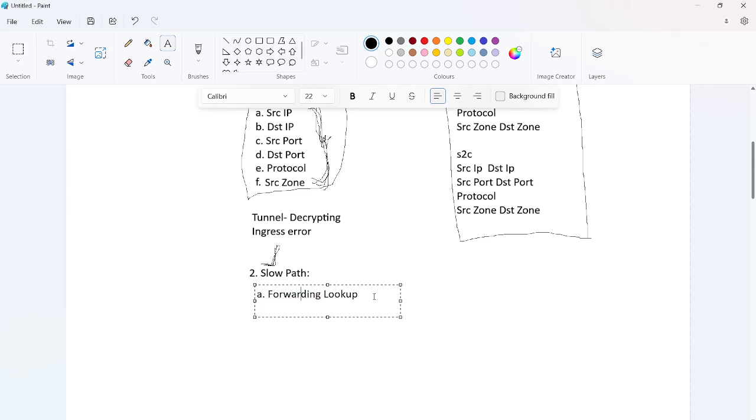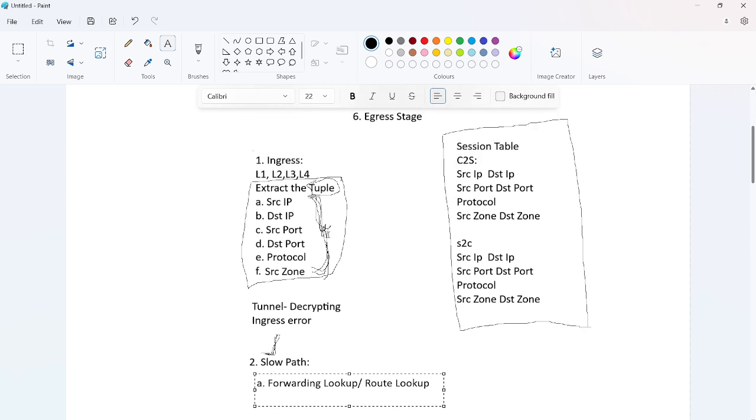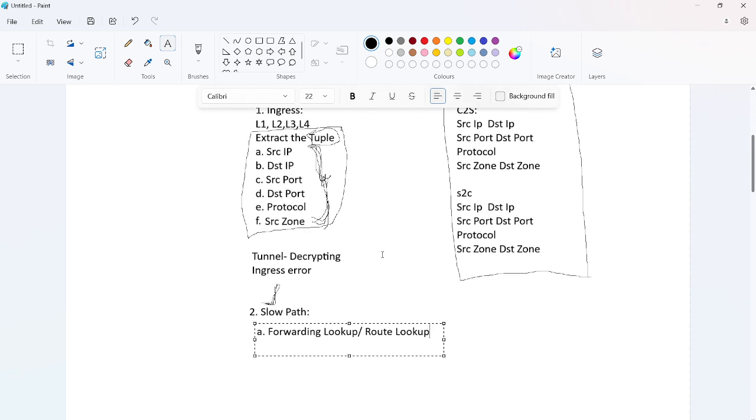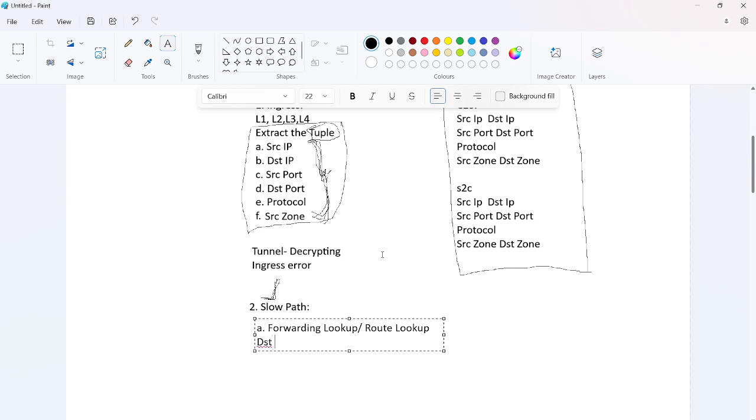In routing terminology we call it a route lookup, or a forwarding lookup. For which IP will the route lookup happen? We have extracted a source IP and destination IP, right? For the destination IP, it will check if any route is present in the route table, and if the route exists, it will move further. If there is no route in the routing table, the firewall won't process it. If there is no route, the firewall doesn't know how to process the packet, so it will discard that packet.